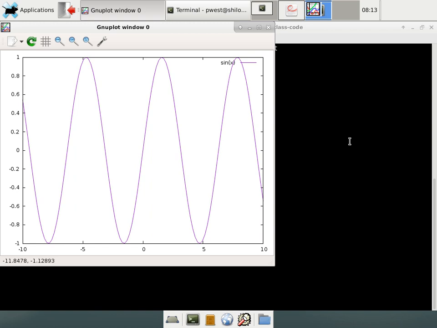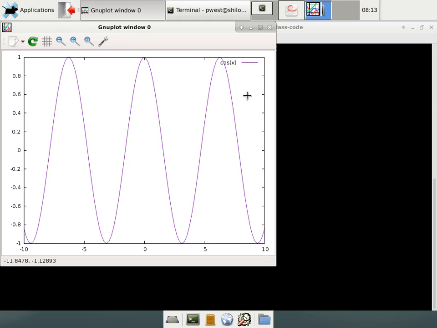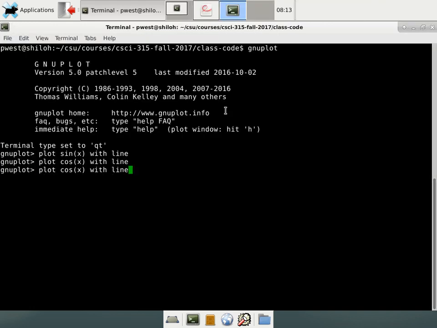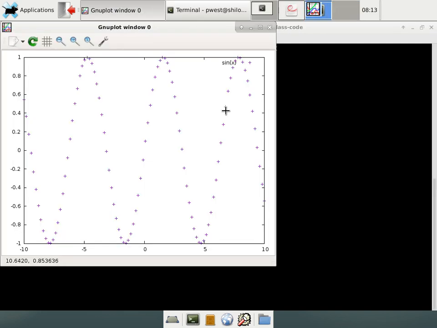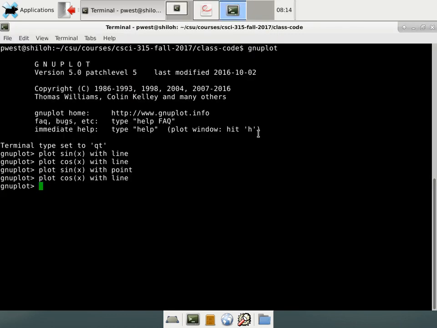Can you do cosine? Oh, I'm sure I could. Tangent? There we go. Cosecant. I'm sure that exists. All right, now the other one we can use is point. Oh, look, there are a bunch of points now. There are a lot of features to this. I'm going to go back to line because I think that makes the most sense.